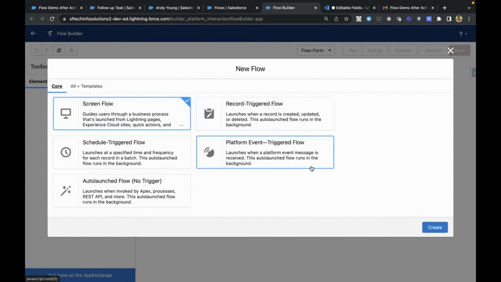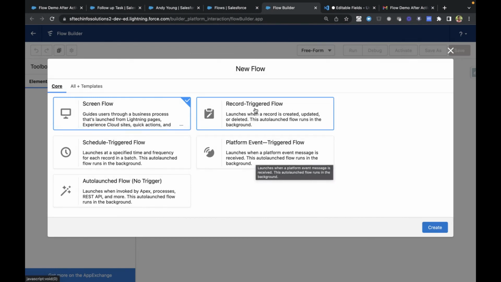Platform event flow, auto launched flow will be kind of, I would say, advanced topics, but just to give a heads up, platform event will be used mostly when you are integrating something with Salesforce or Salesforce with some other third party tool.